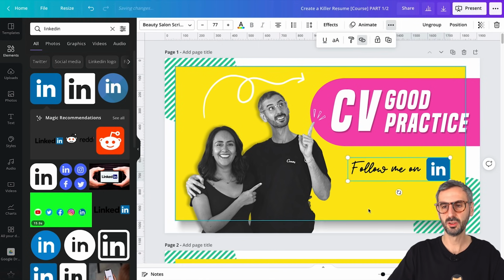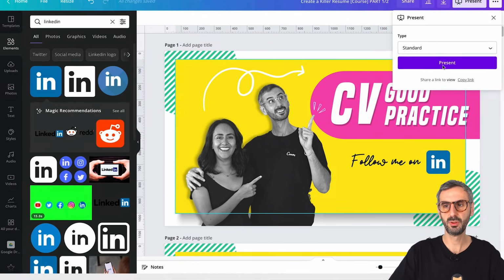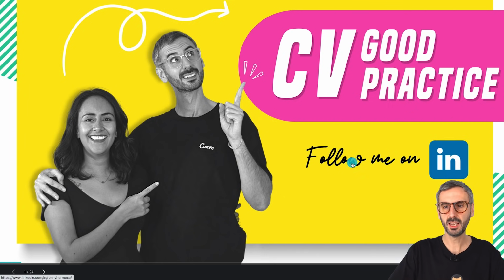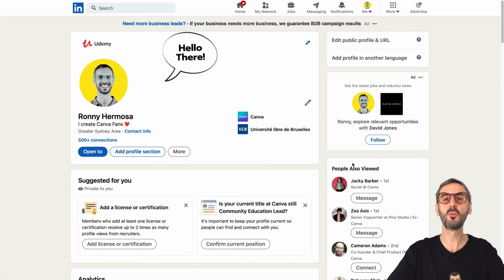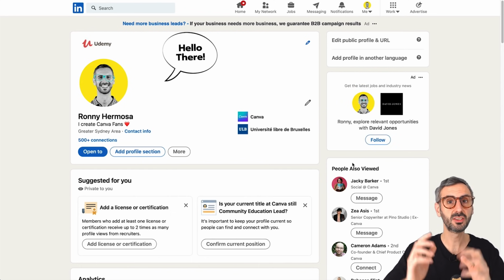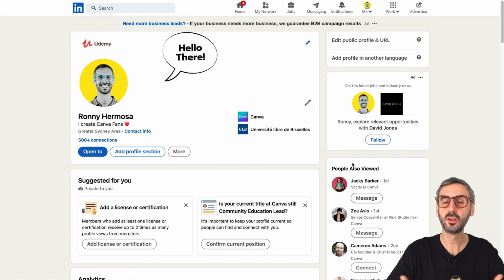And again, I don't want this underlined, but now if I present this, let me show you just presenting this, boom. If I click here, what's gonna happen? I'm gonna go straight to my LinkedIn. So no more searching for the link button, just Control or Command K, and you will open that dialog box where you can paste your URL.